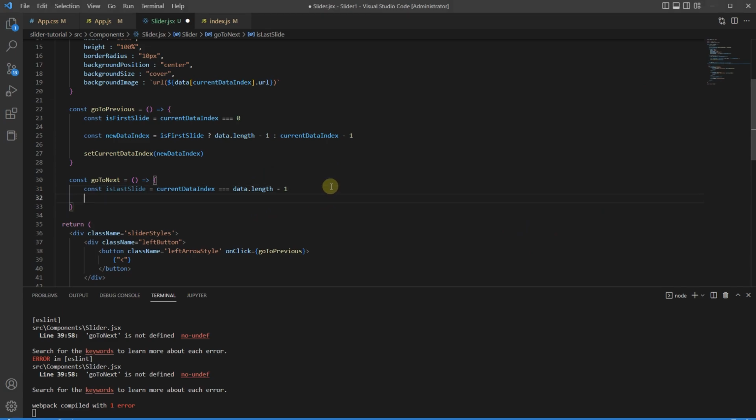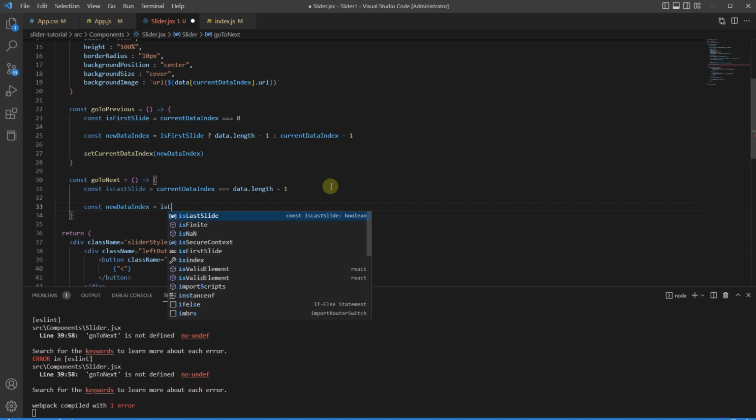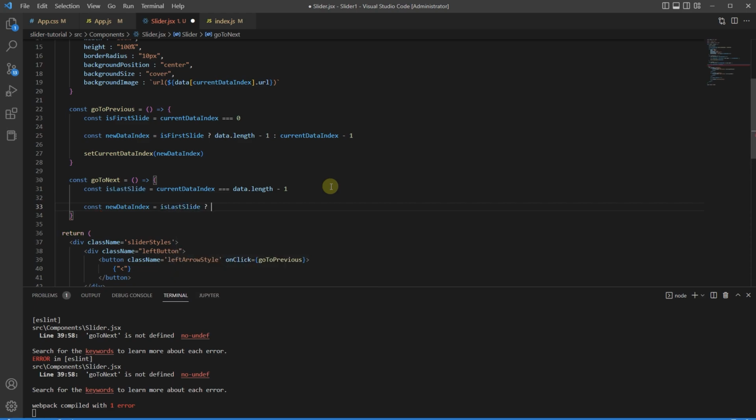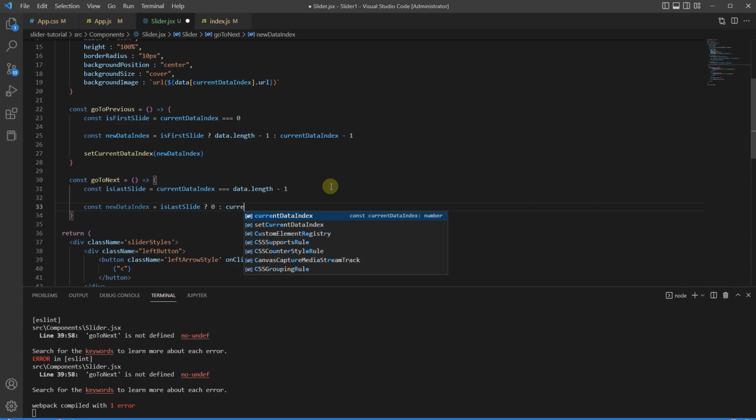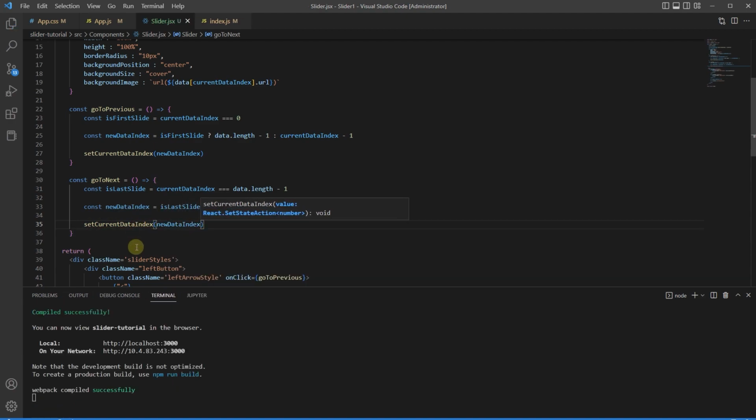Very simple. So I'm going to check is last slide, and by creating the new data index, it's going to be equal to is last slide available. If it is, then I'm just going to go straight to 0. If it's not, I'm going to say current data index +1. And finally, what I need to do is I need to say set current data index to the new data index, and let's go check it out.